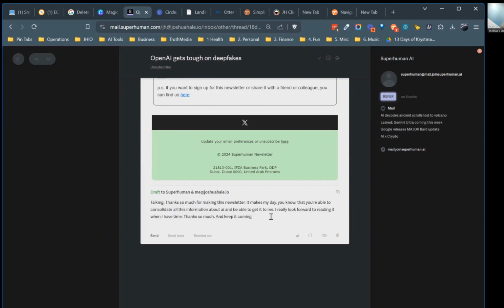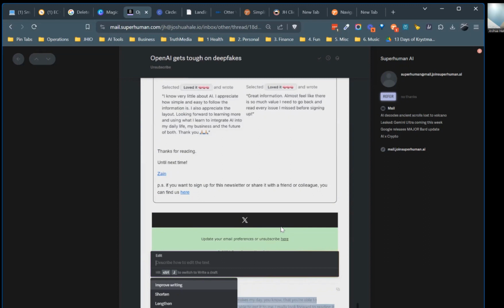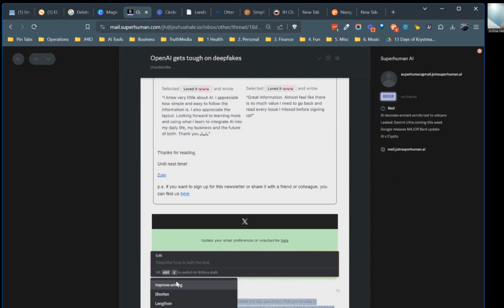So this is typically how I'm doing my email responses now. And that wasn't even the cool part. I'll go through and highlight this, and then there's a new AI button on Superhuman, and it pops open this writing prompts menu, and I can improve writing. I can shorten it. I can lengthen it. I can simplify it. I can fix spelling and grammar, or I can rewrite it in my voice.